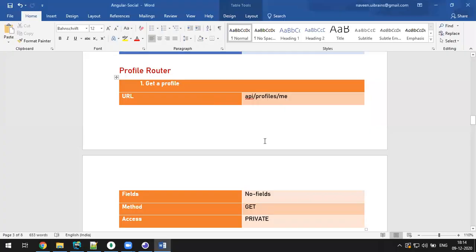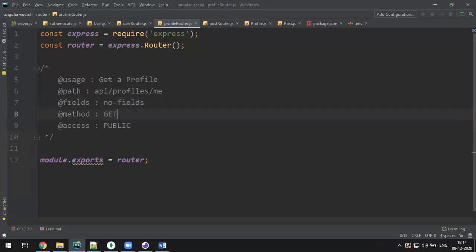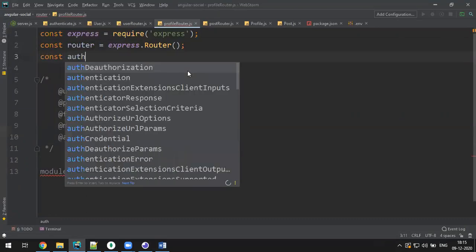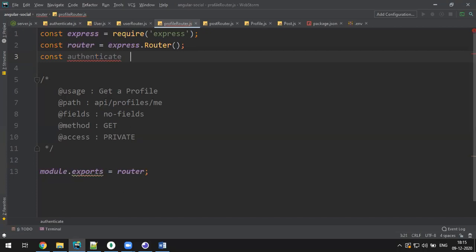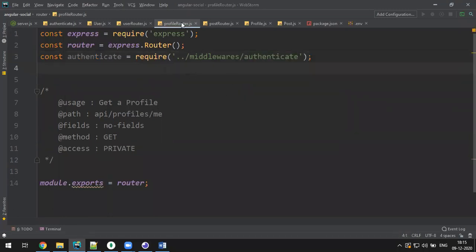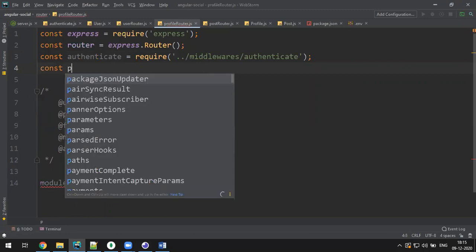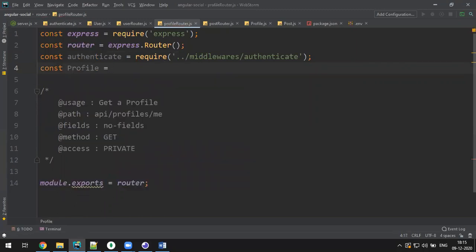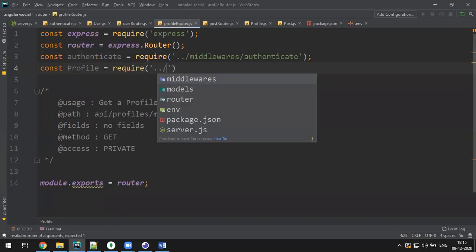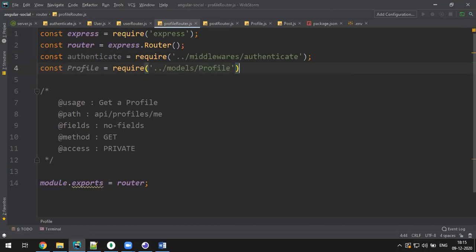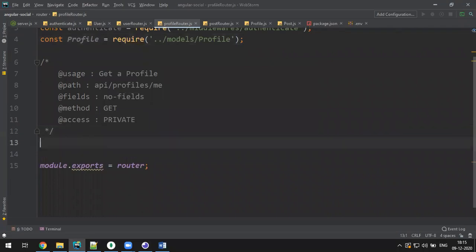No fields, and it's going to be a get request and a private get request. Private means you have to provide the token. So let's add a constant: authenticate is equal to require ./middleware/authenticate.js. And profile means you need to have a profile table. So let's say constant profile is equal to require ./model/profile.js.